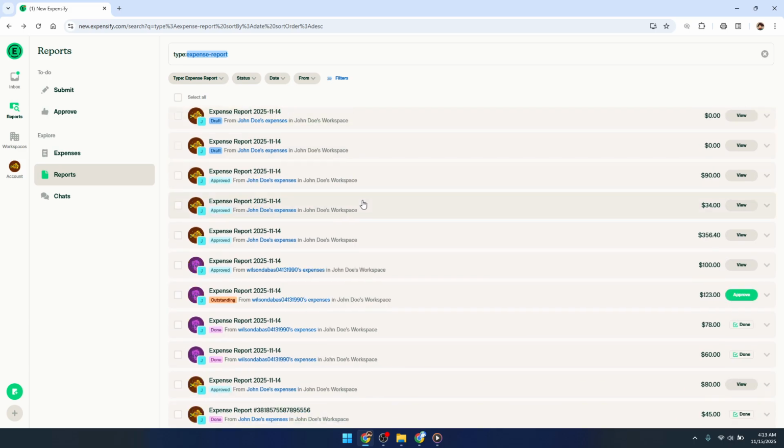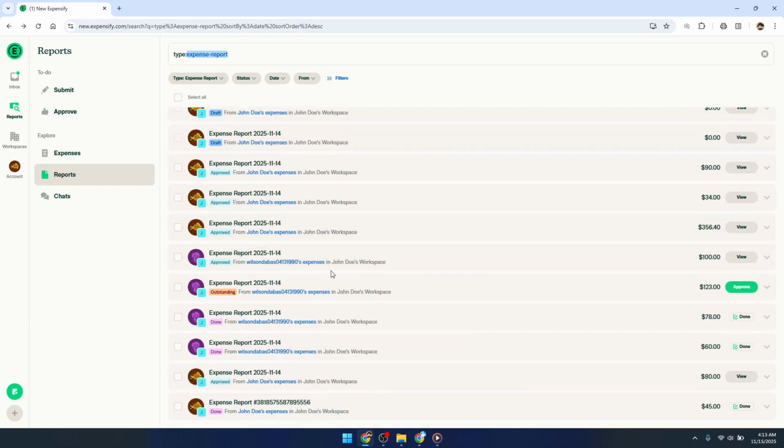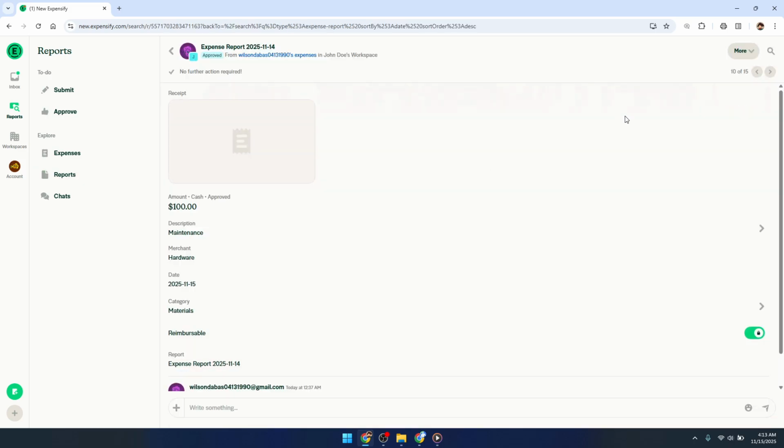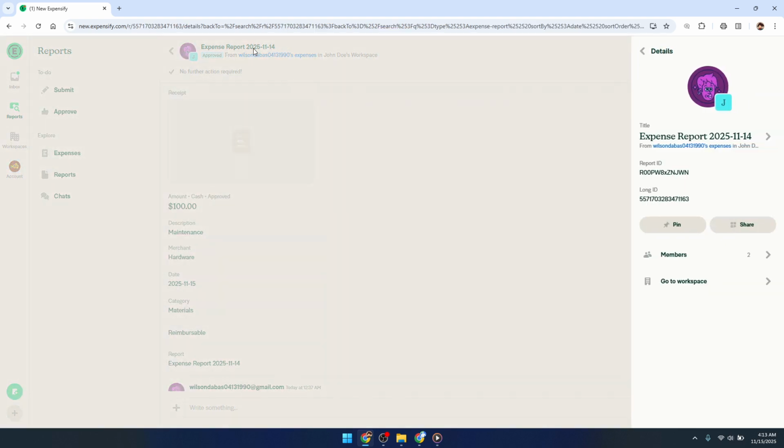To rename the report, look for the name of the report displayed at the top. You'll notice a pencil icon next to it, which signifies editing options. Click or tap on this pencil icon. This action will allow you to enter edit mode.